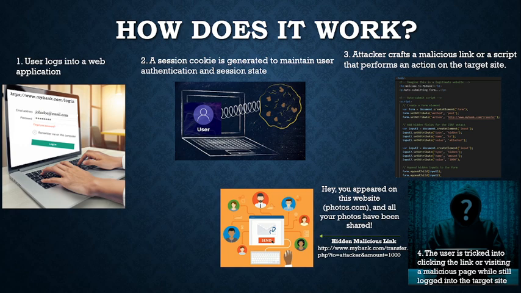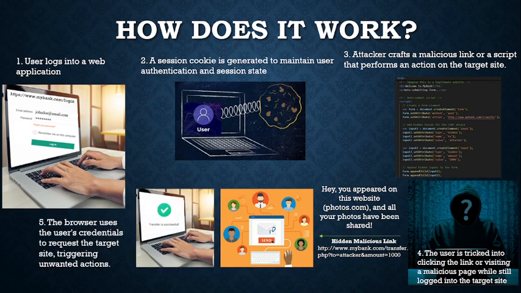Most likely the user won't remember or won't know what kind of pictures the attacker is talking about. And this user will try to click and see what's going on. However, the link, even though it says photos.com, is a hidden malicious link that is going to transfer money from their account to the attacker's account. And finally, the browser uses the user's credentials to request the target site, triggering unwanted actions.